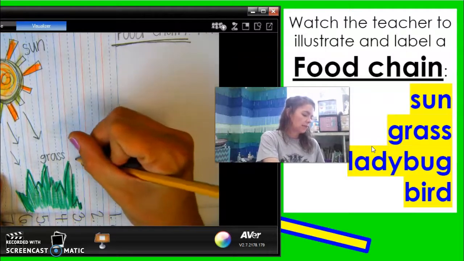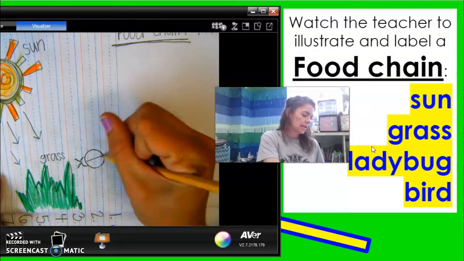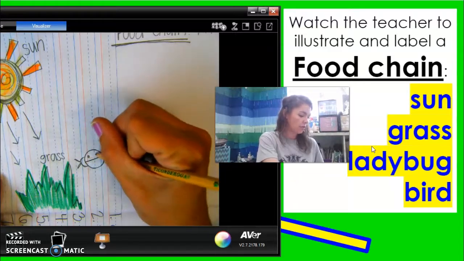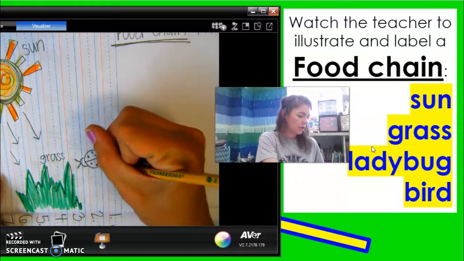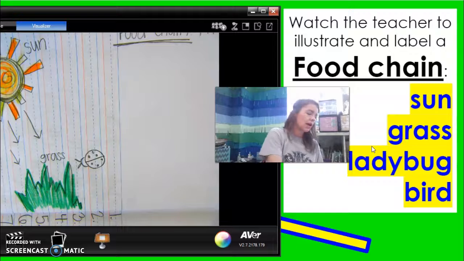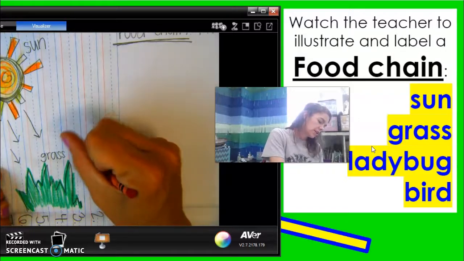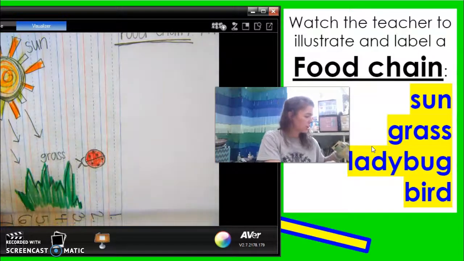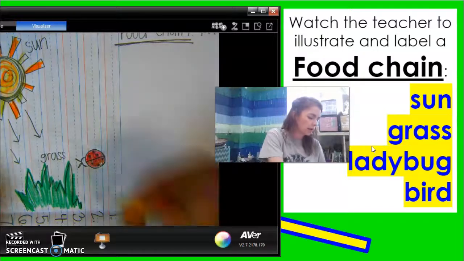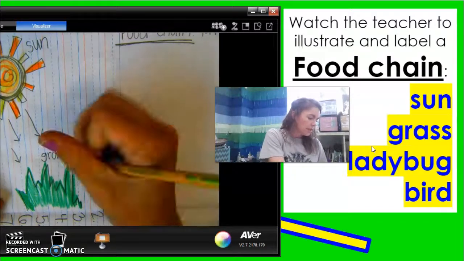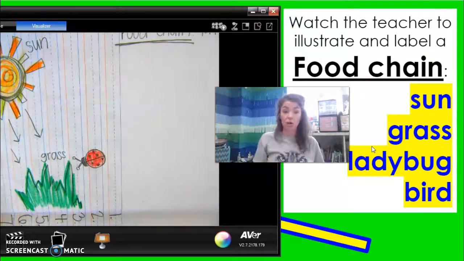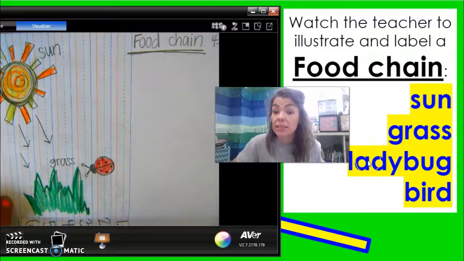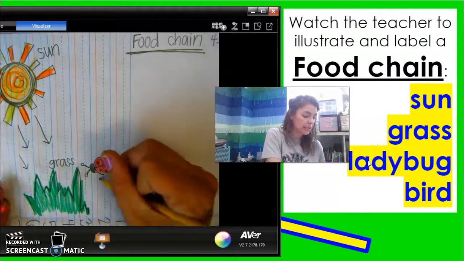A round body, some little antennas. I'm going to partition this ladybug shell into halves and then add some polka dot details. You always need your color, red ladybug, or maybe you have a yellow, orange ladybug. I don't have my black. Take your time, details on your ladybug, and then we need a label. Check the screen, repeat it and write it correctly.